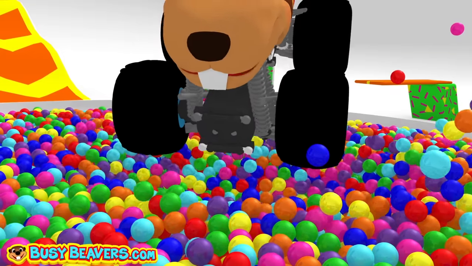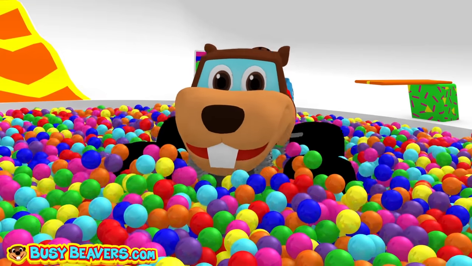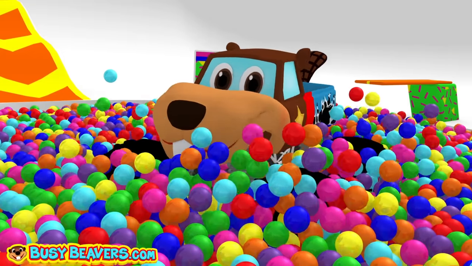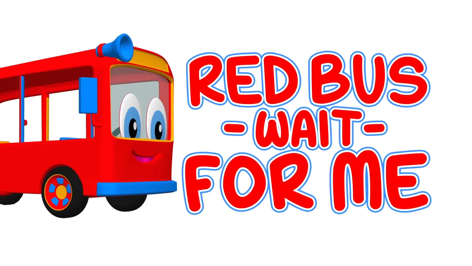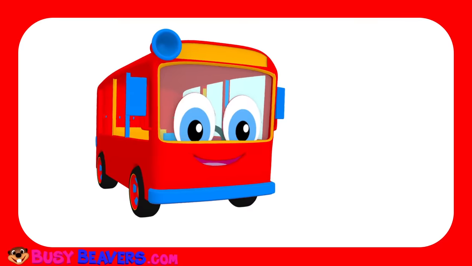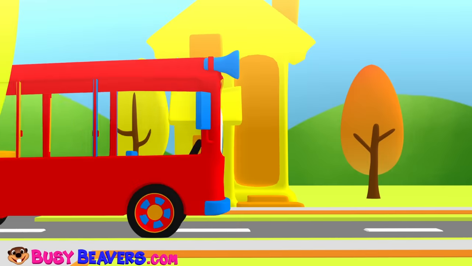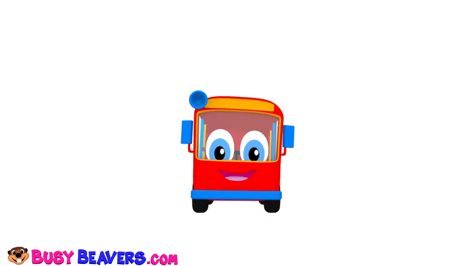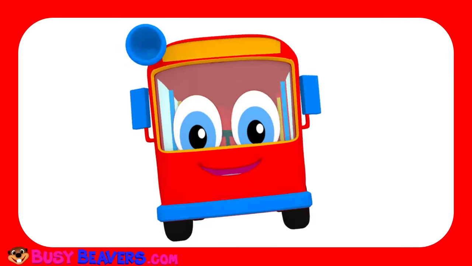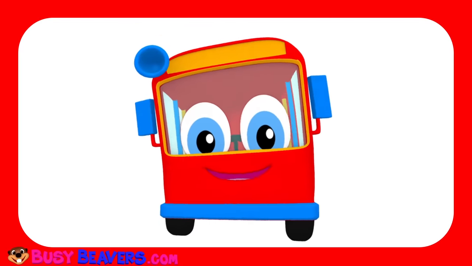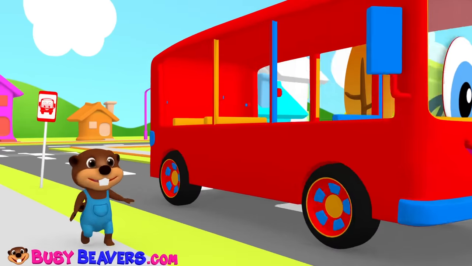Here I go! Yay! Cool! Bus, red bus, red bus, wait for me.